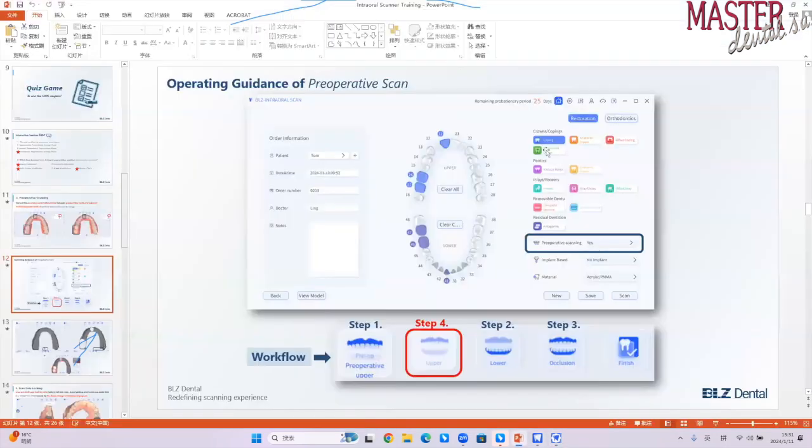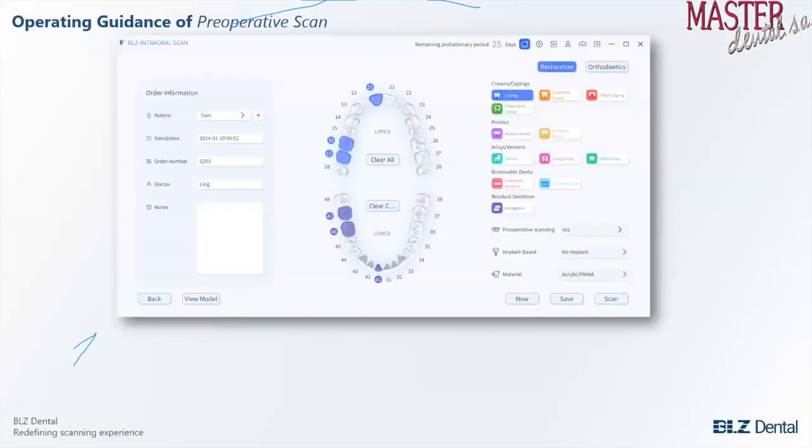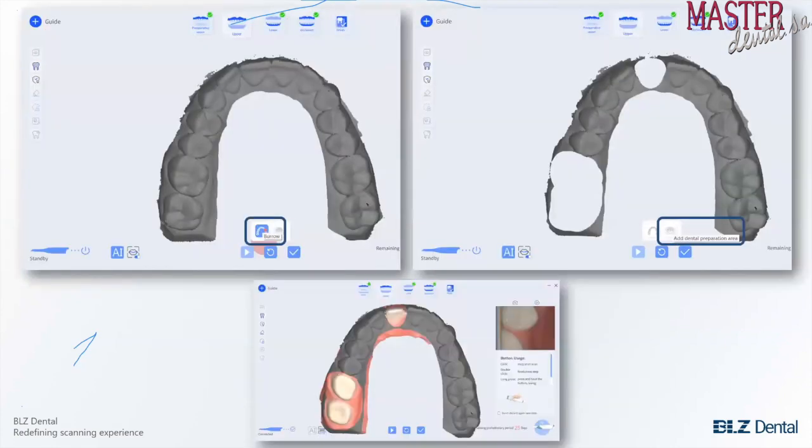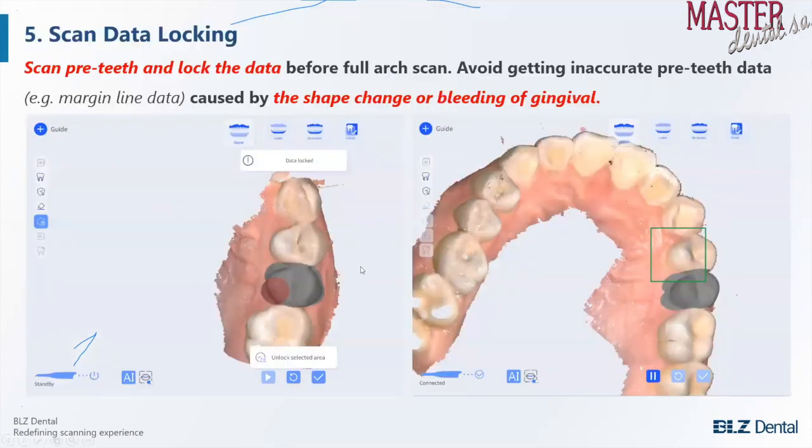Okay, let's go back to the PowerPoint. The next new function is scan data logging. This is the 5th function we talk about today. This function is for scanning the pre-teeth and logging the data of the pre-teeth before the full arch scan.